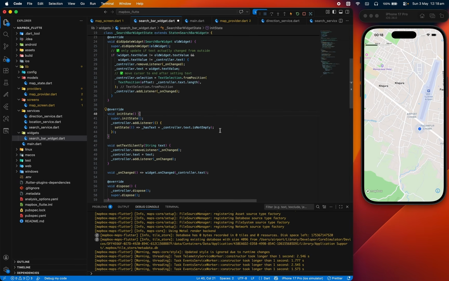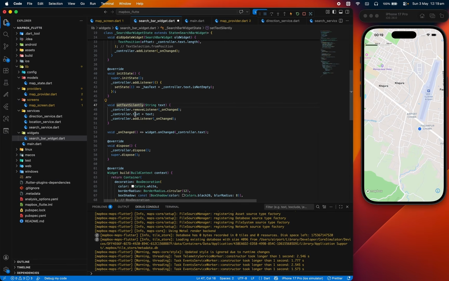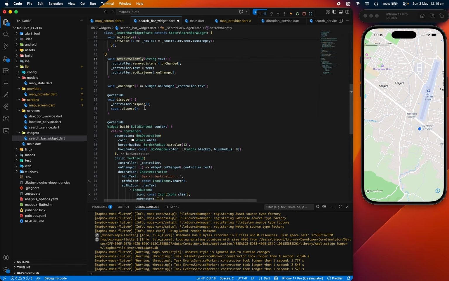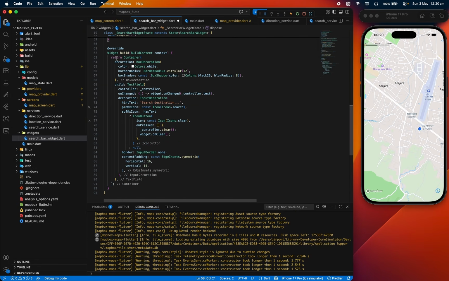This listener only updates hasText for the clear button visibility. It does not call onChange. And this setTextSilently is a utility method for setting text without triggering the search callback. In simple terms, it is not currently called externally but is useful to keep if we add a feature like paste from the clipboard later. This onChange is a named method reference we use with addListener, and in dispose we dispose the controller. When we click on the clear icon, and the remaining will be the container, and this will be the text field.